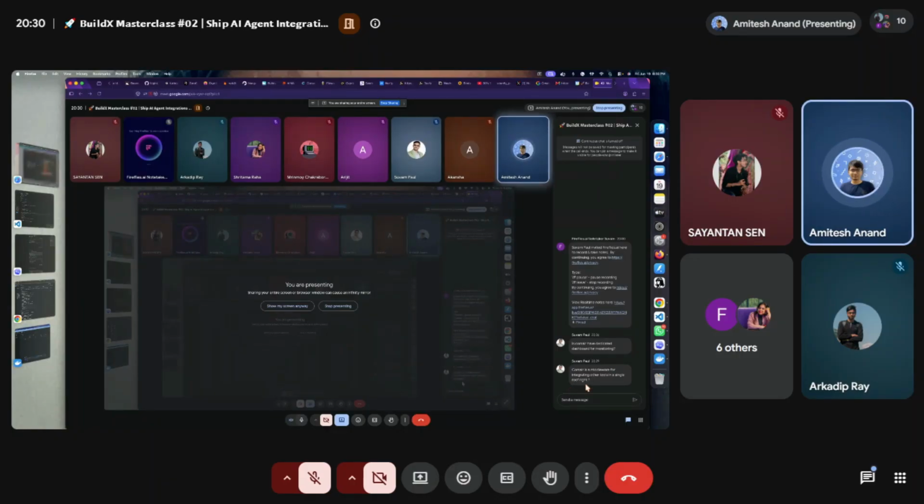Yes, Suvam, it's an integration layer, so you can access hundreds of tools within it. You can connect to Salesforce, you can connect to Linear, Slack, anything.